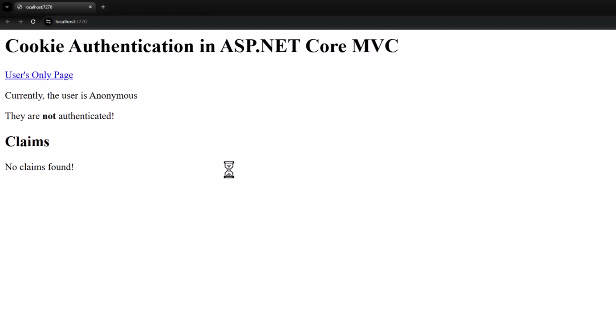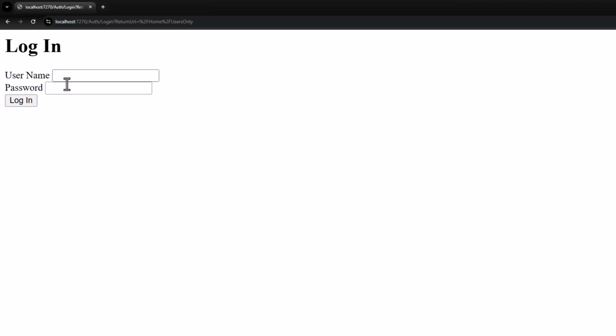And I'm going to start as logged out. Currently, the user is anonymous. Now, what we did back in Program.cs, remember we set up a login path that was going to be triggered. And we said go to the auth login page if somebody is not authenticated and they try to get something. This is where that kicks in. When I click this link, it tries to authorize me and it says, you can't go here. You're not authorized. You're anonymous. So why don't you log in? And I say, okay, I can log in.